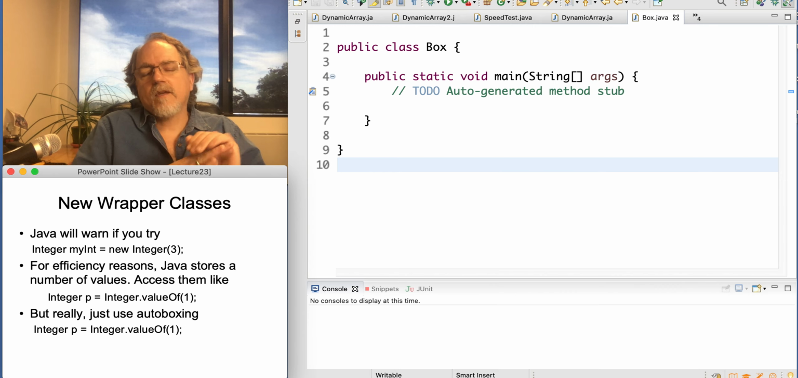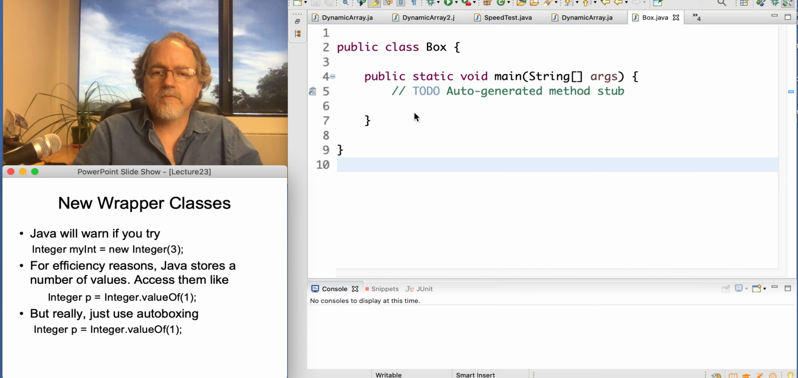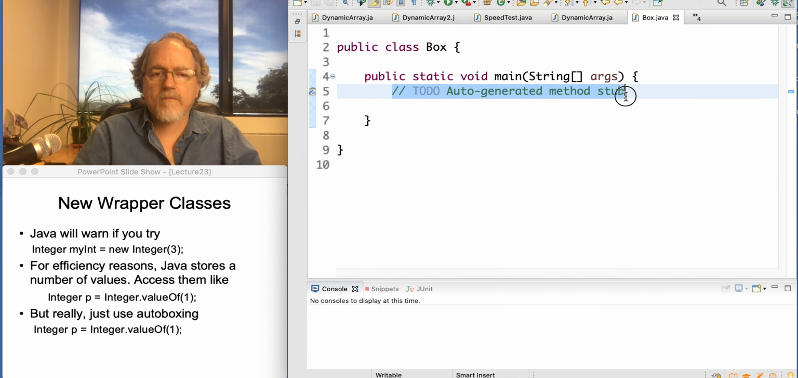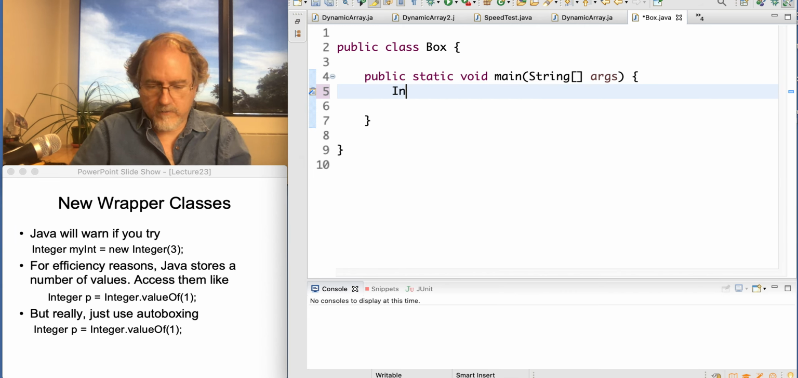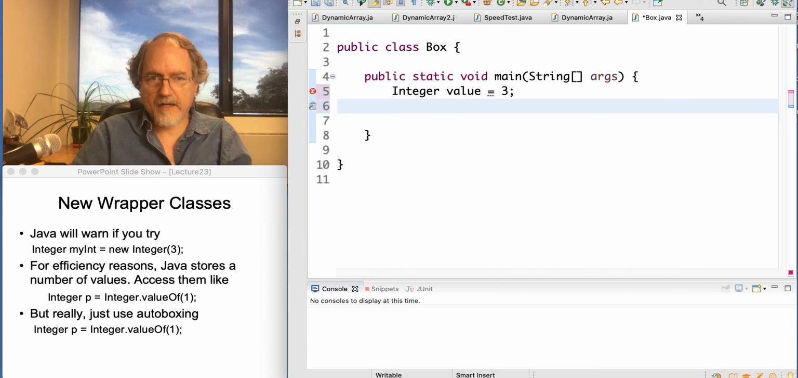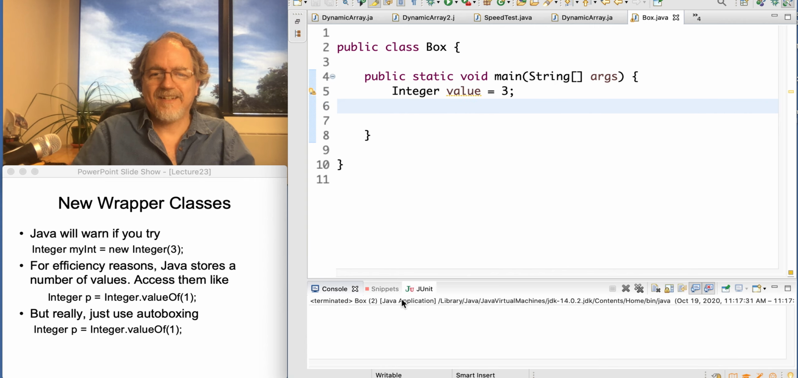Now, I've been saying all this new Integer 3 stuff. If you actually use that in code, let's do an example here. Okay, so Integer, I'll just say x, or value, I guess, equals 3. That's going to be fine. I can run this code, and I'm not printing anything out. It's fine, right? In fact, this is really the easy way to do it.